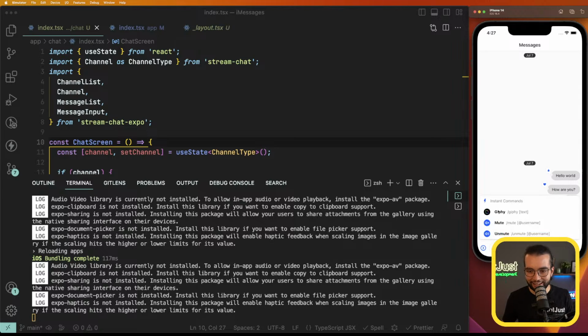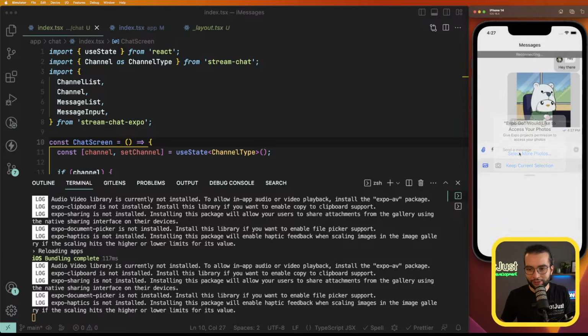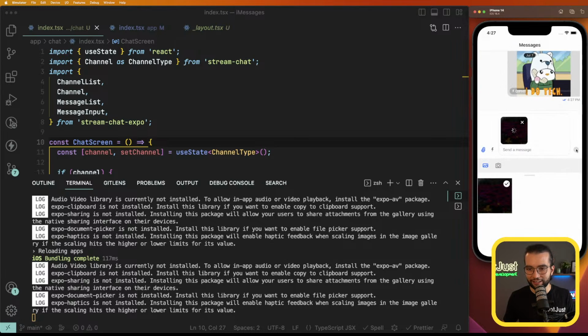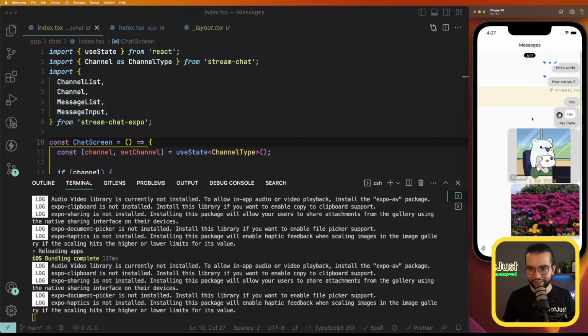You can send a Giphy, for example. Let's say coding. If I do search, it's going to show me some Giphy and I can shuffle. Oh, that one was a good one. And we can send. We can also do photos. We can select photos, allow, and we can send it here. Let's wait. Send. We see that it is pinned.